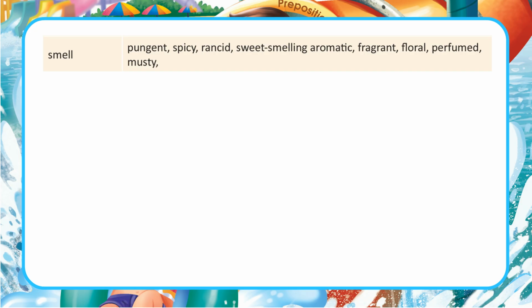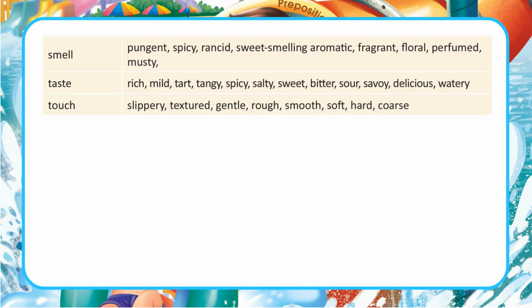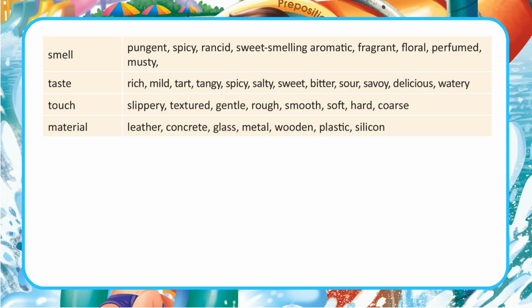Smell: pungent, spicy, rancid, sweet-smelling, aromatic, fragrant, floral, perfumed, musty. Taste: rich, mild, tart, tangy, spicy, salty, sweet, bitter, sour, savory, delicious, watery. Touch: slippery, textured, gentle, rough, smooth, soft, hard, coarse.